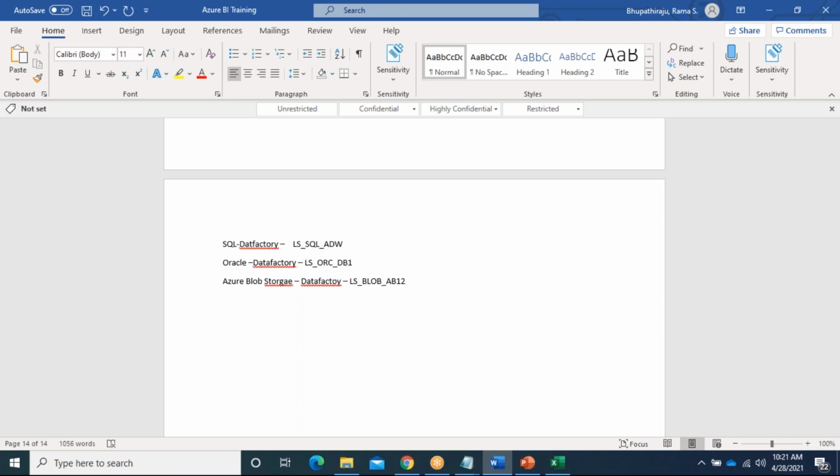For example, I have two blob storages. Even so, we need to create another linked service. The first linked service can't connect with blob 2. What I can do here is create blob underscore ab23. Clear? Any question?